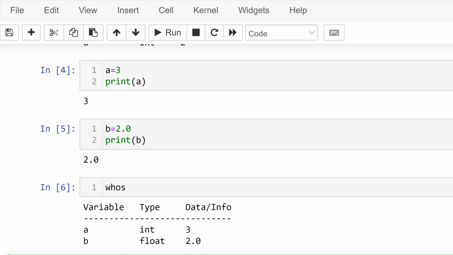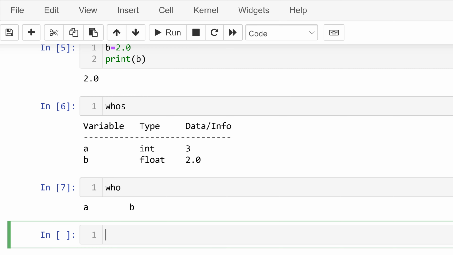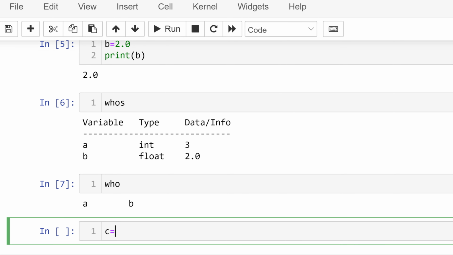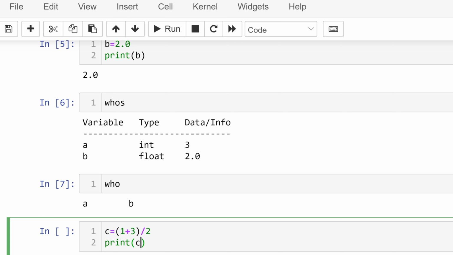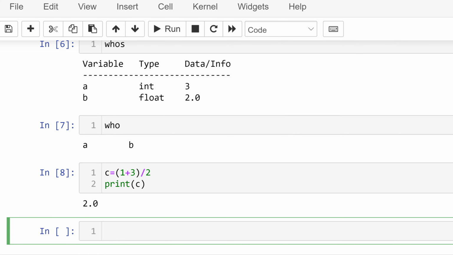If you want to quickly identify what variable names have been used to avoid mistakenly deleting the previous data, you can simply type who. This will show only the variable names without showing all the details. You can also use a mathematical expression to create a variable. I would like to create a variable c to assign the result of 1 plus 3 divided by 2. So you can see the result of c, which is 2.0.